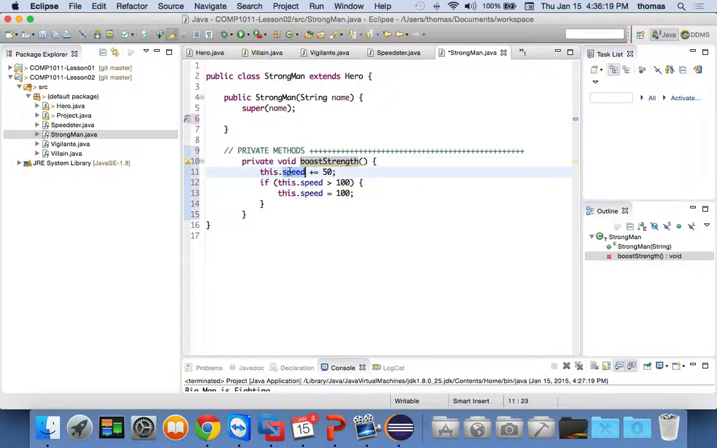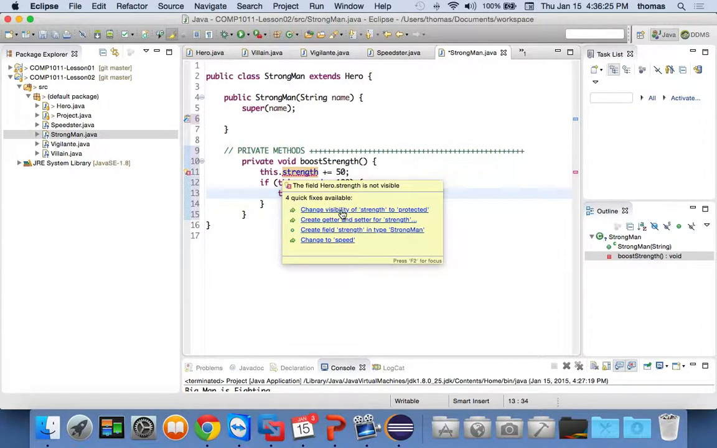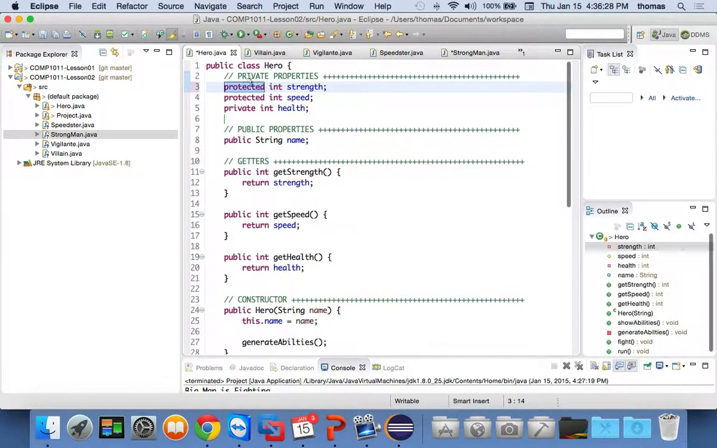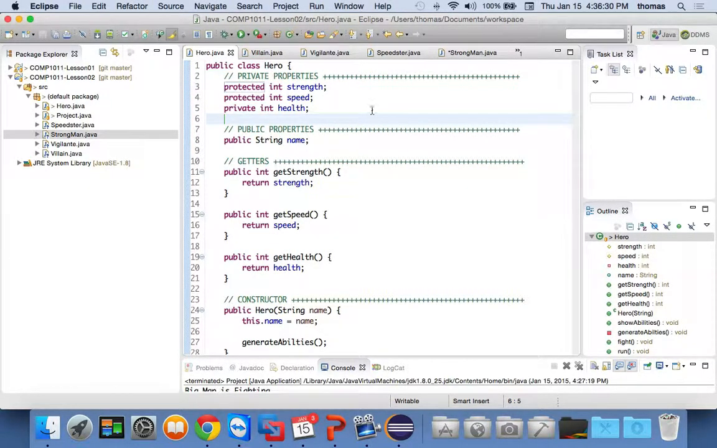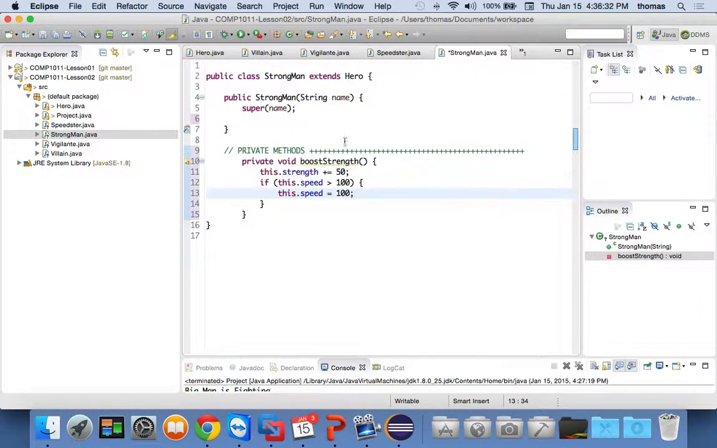And it's going to be this dot strength, and it's going to complain because it's going to say, hey, strength isn't defined. Well, a quick fix is to make strength protected, which is what we're going to do, right? There it is. So there's our boost strength, and our strength is plus equal to 50, right? And if this dot strength is greater than 100, well then this dot strength equals 100. Now, here's a pattern that we're seeing, right?